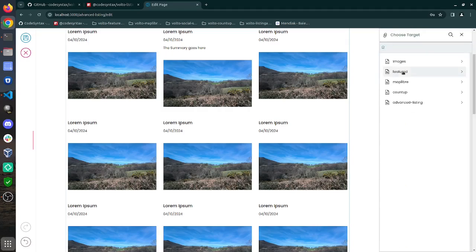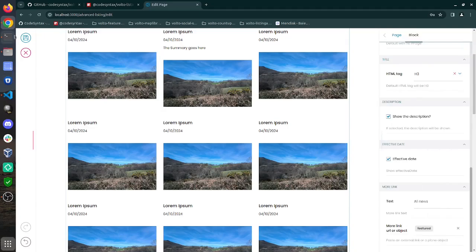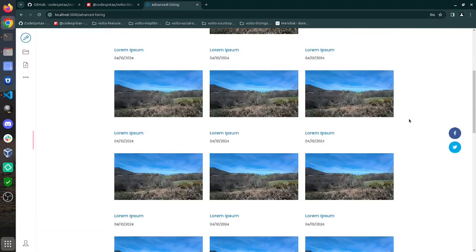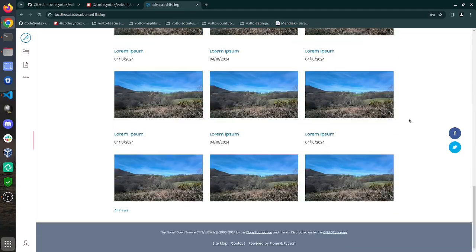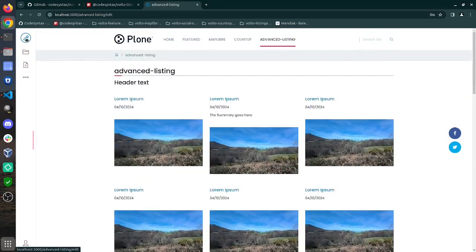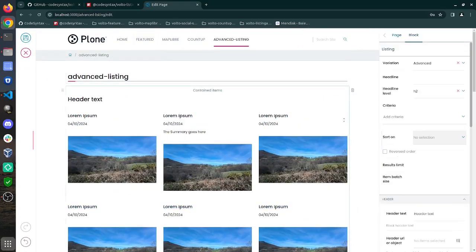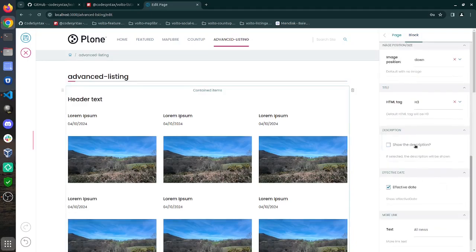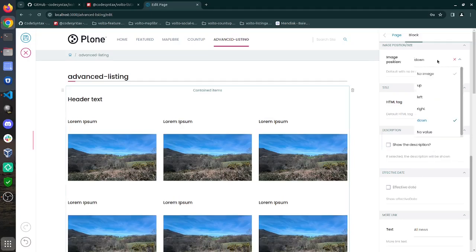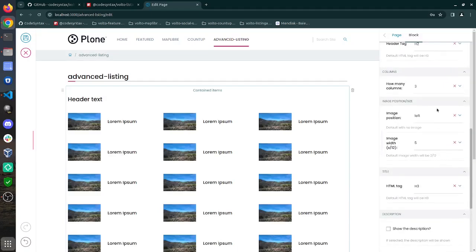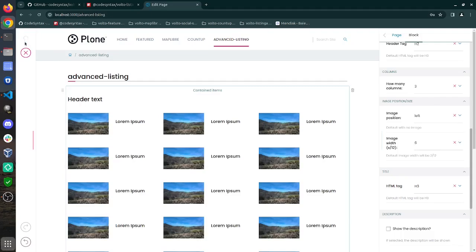The idea of the block is to provide the basis to let an advanced user have several options to show the content of a listing in an easy way. I can configure the listing easily now, not to show the description, the effective date, to show the image on the left, to show a bigger image, and everything configured directly.